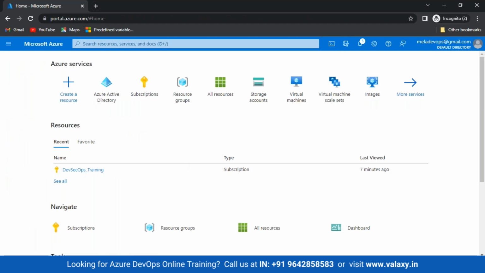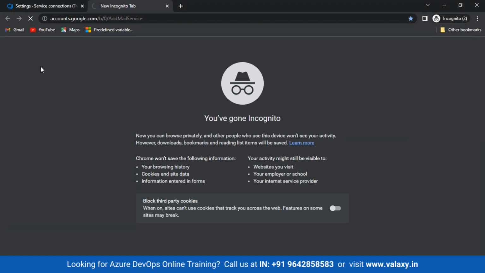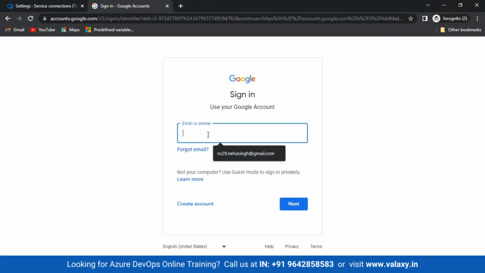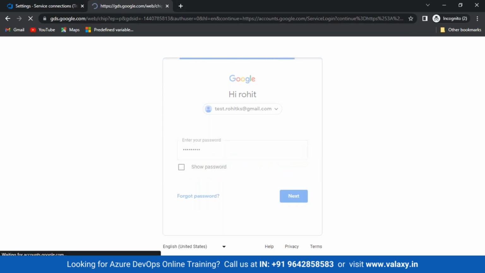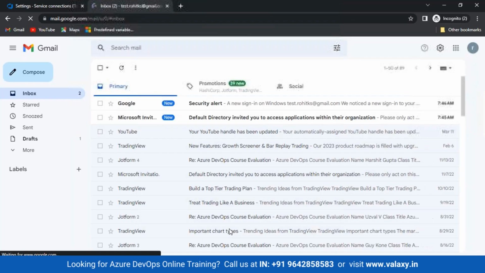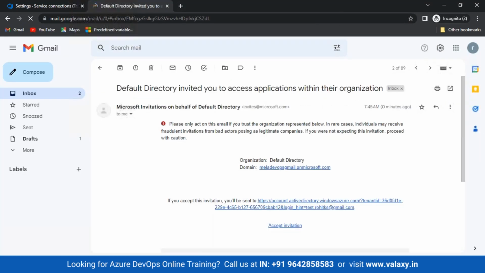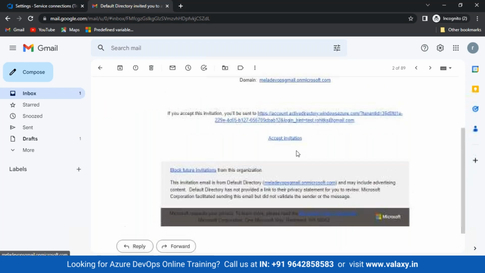Okay, while we are waiting for the invitation, let's go and see if we have received it. I think it might have been received. Yes, rohitks@gmail. Perfect. Okay, if you see this, I got this invitation. So I just go and accept this invitation. This is the only extra step you need to do if you're using a guest user.